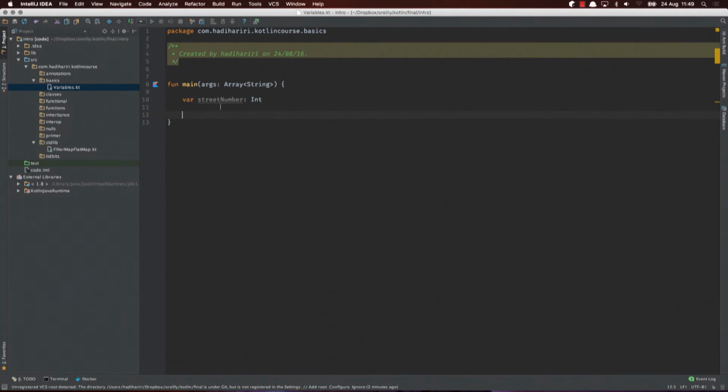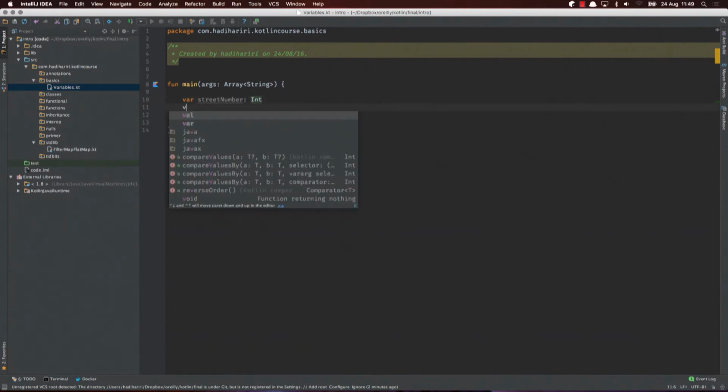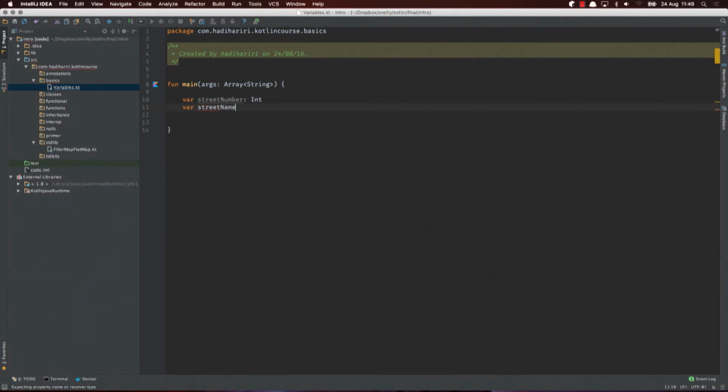Okay. Now it's kind of in gray, because that's just IntelliJ saying that this is not used. But what I've done here is create a variable street number of type integer. I can go ahead and create another one, for example, street name of type string. Now, Kotlin allows me to actually initialize variables when I declare them. So I can say equals, for example, high street. So we have two variable declarations. One is just of type integer. The other one is of type string, and it's initialized.